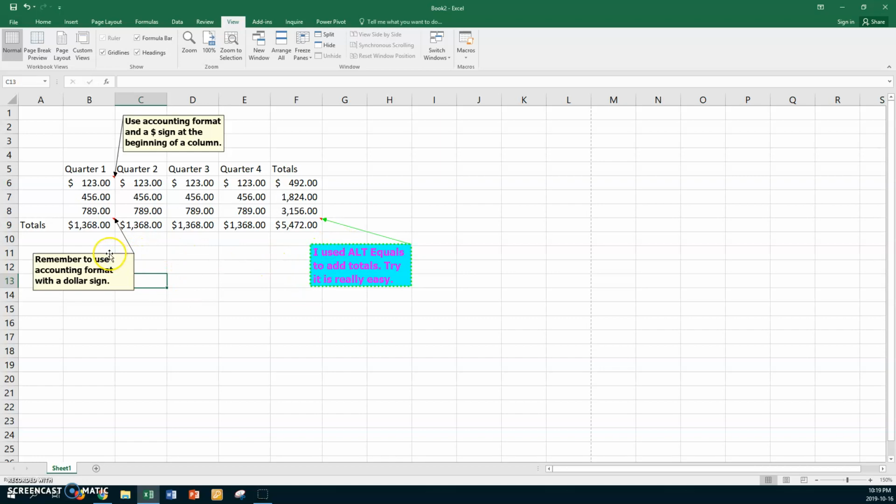All right, now on this one I'm going to say I want to edit it. So I'm going to right click. I'm going to say I don't want to format my comment, I want to edit my comment. Edit text. That should take me inside. Yeah, I'm inside now. Okay, good. Okay, so remember to use accounting format with a $ sign. What else could I say there? This format is required for a total.